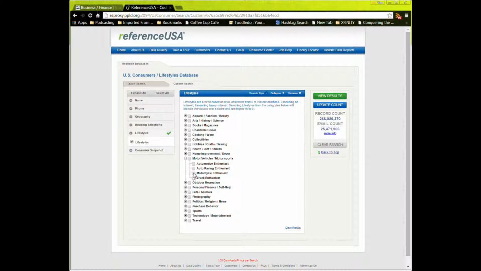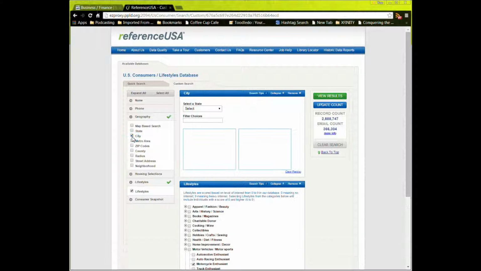And here's motorcycle enthusiasts. If I click on that, now again, this is the United States database. So if I were to go ahead and click on update count, it says that there are about 2,888,000 people that are motorcycle enthusiasts in the United States. But again, maybe I don't have a national footprint, and I have more of a local footprint. So let's go to geography. I happen to live in the city of Monument, so let's say that's the only place I'd really want to market.